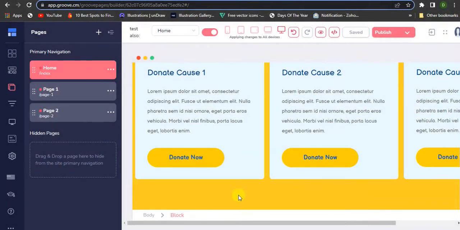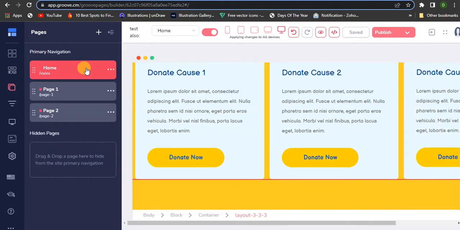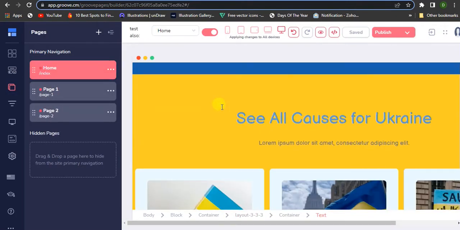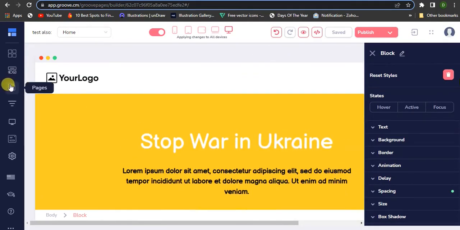Okay, so this is why I actually decided on using wireframe blocks instead of finished templates or any other option. I have my Groovepages account logged in, and I'm on the workspace I'm on right now. This is the main template. This is a finished site, although it has only one page. It's a one pager.